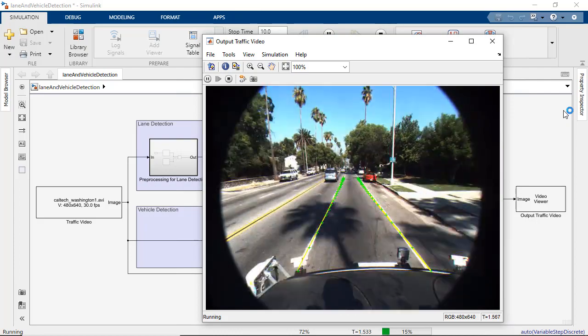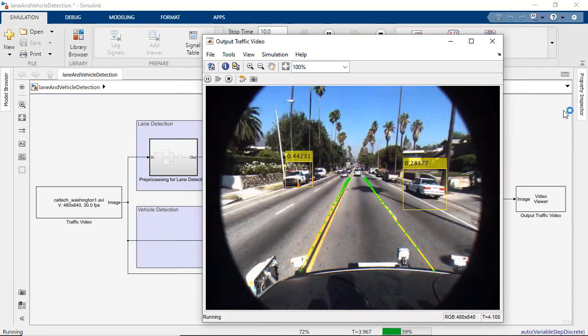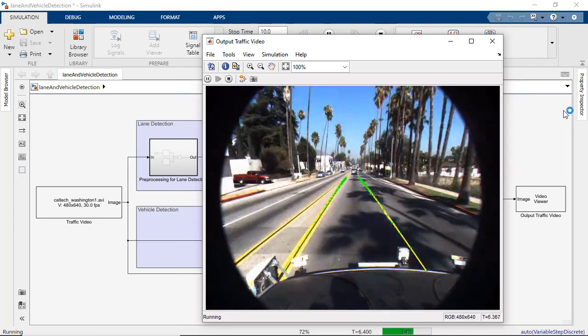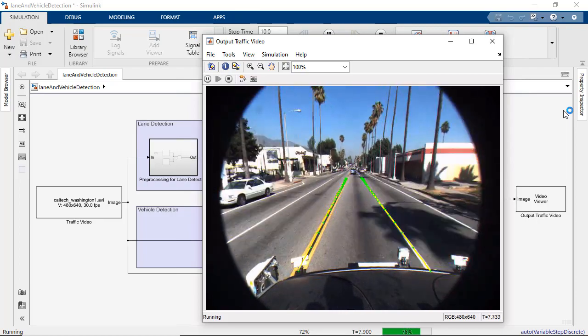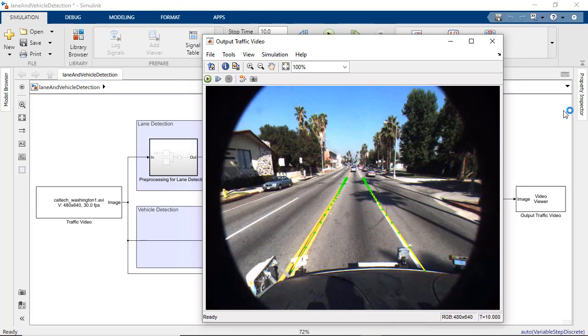Once the system design is verified in simulation, you can generate code from the Simulink model for deployment. You can use Simulink Coder, Embedded Coder, or GPU Coder to generate C++ or CUDA code and deploy deep learning networks on Intel, ARM, or NVIDIA platforms.